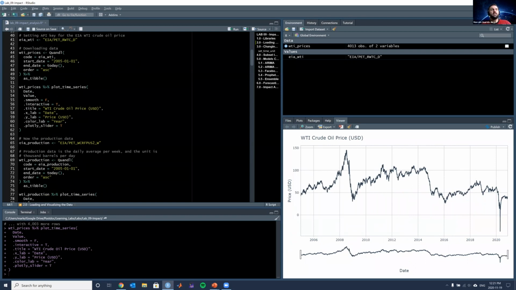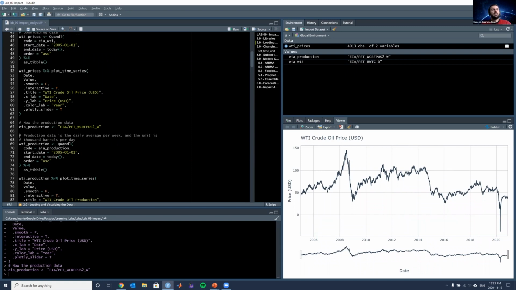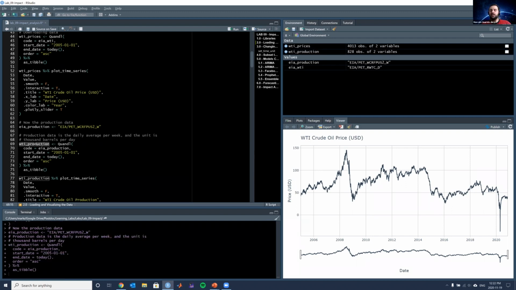Also, another data set that you're going to download is the production data, because you're going to use both of them to calculate the impact analysis. And you're going to do it the same way. The only difference is that now you're going to change to the production code here, and set the start date to be the same as the price of oil, and also to be for today. So if we download this, that's the data that we have.